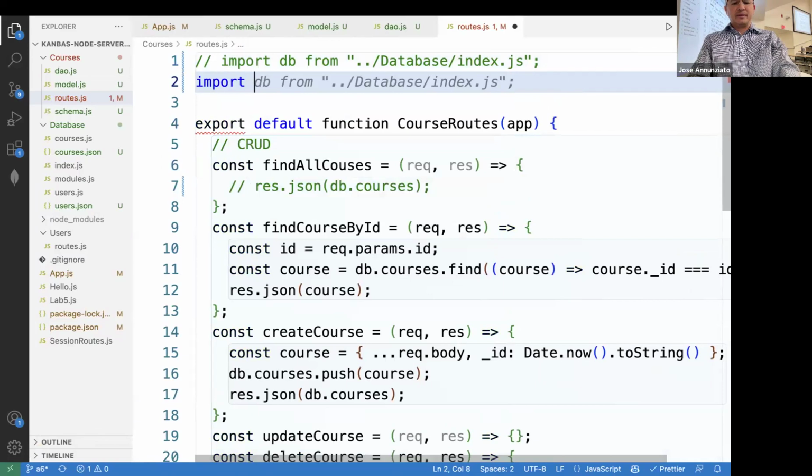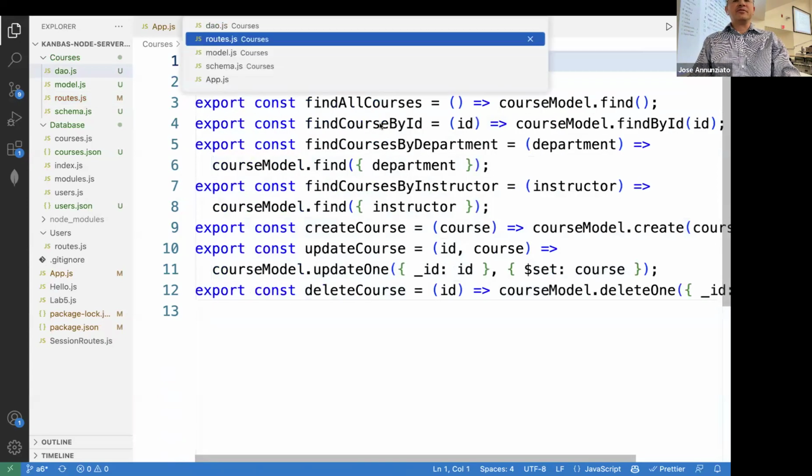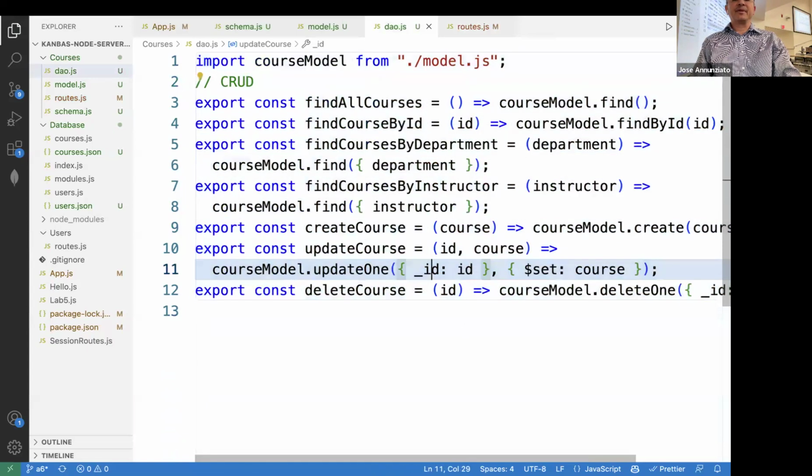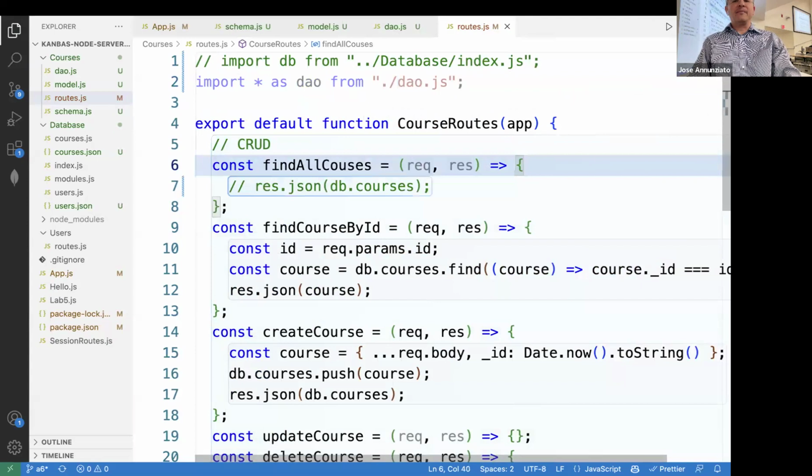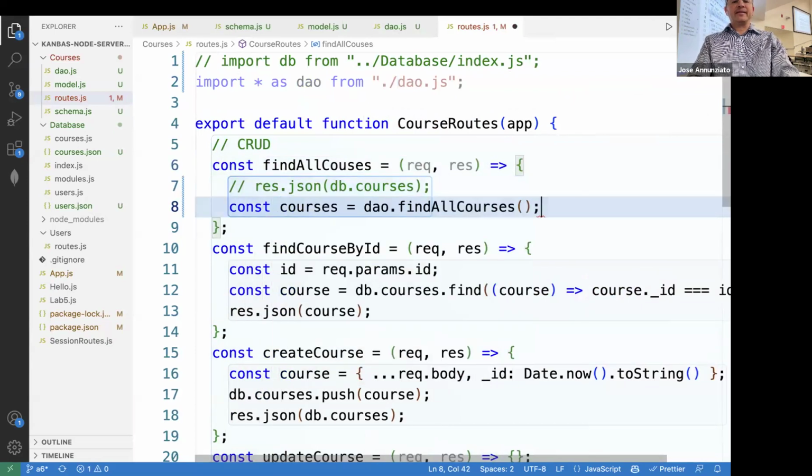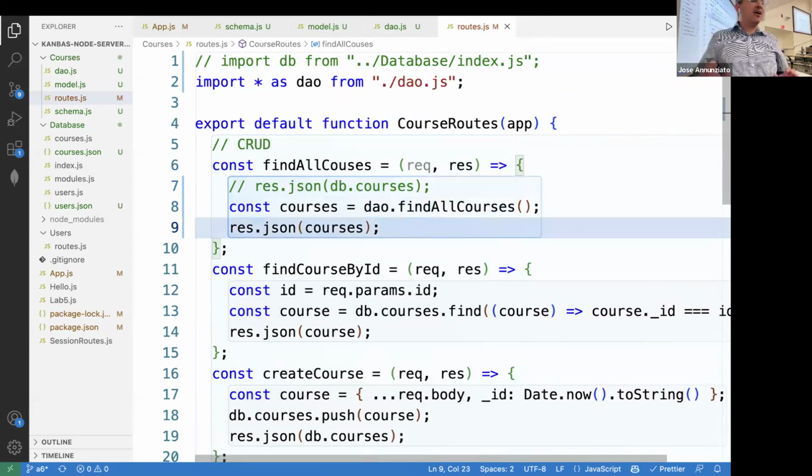So we're going to import all the functions from the DAO. I'm going to name it as the local variable called DAO. So it's going to be an object that contains all those functions from the DAO.javascript. So what we want to do here is say, I want to grab all the courses like that, and then respond like that. It's almost as trivial as this, not quite. Notice that we're using the DAO, retrieving the find all courses, saving it into a local variable, and then responding with the courses.